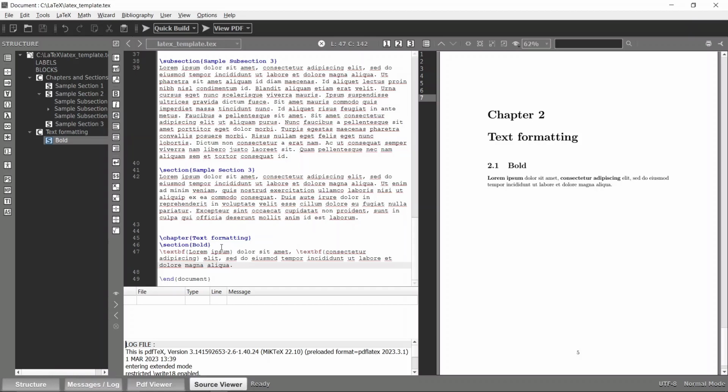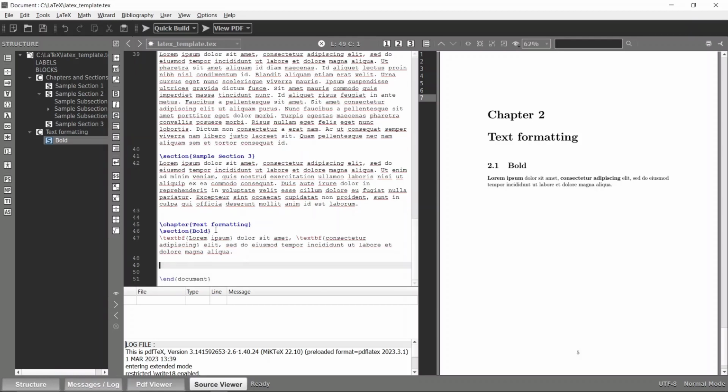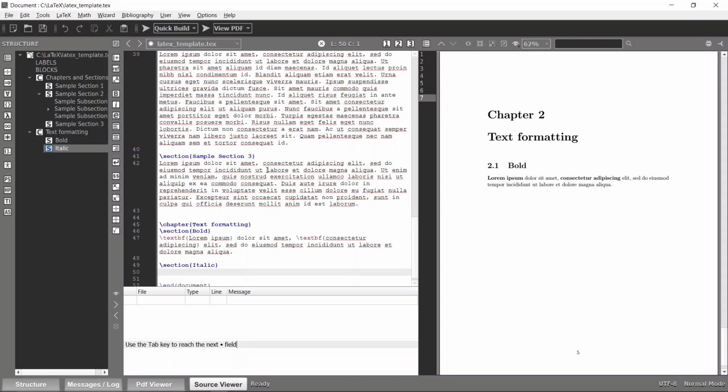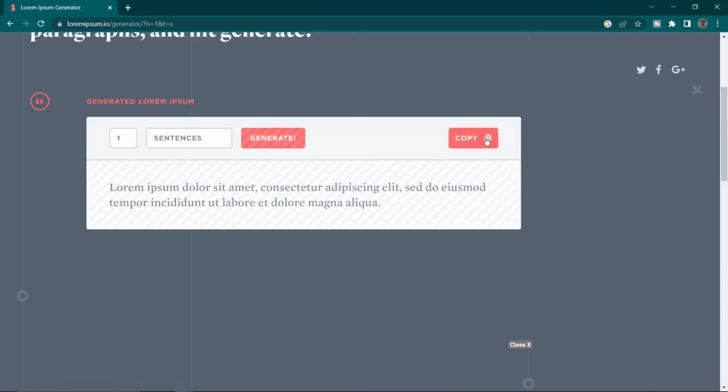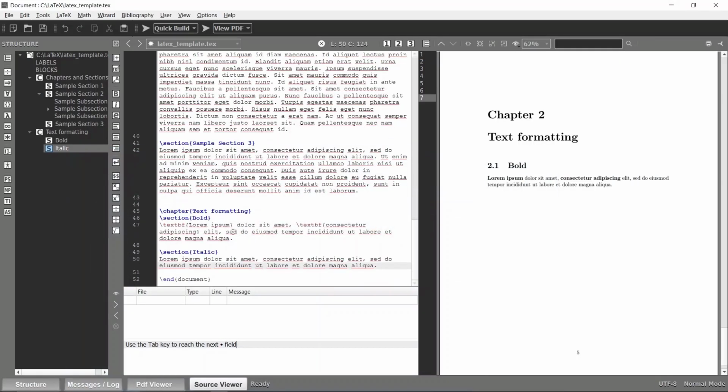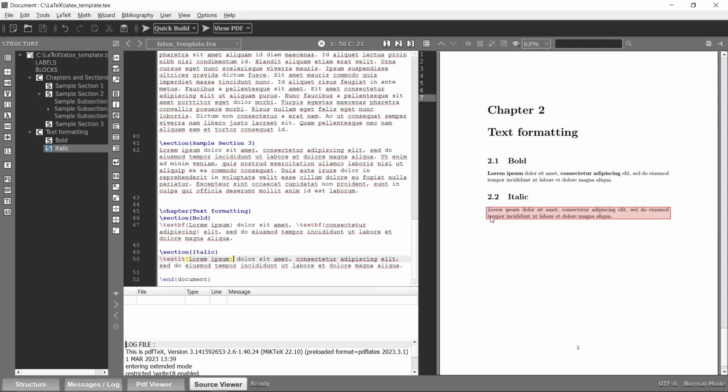Likewise, let's add italic fonts as well. So let's say italic, and I will use this random text, and you can wrap the entire content by the textit tag. So textit stands for text italic. So if you compile it again, you can see that lorem ipsum has become italic.